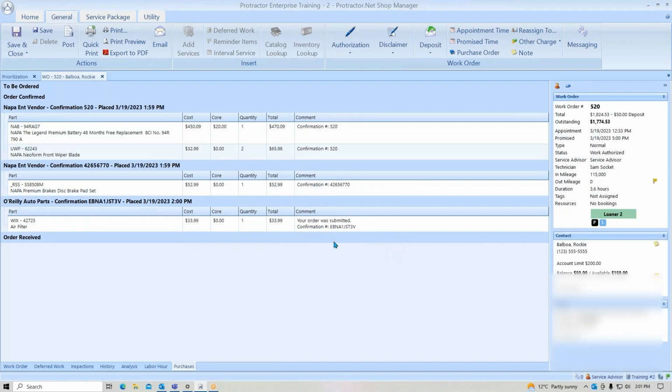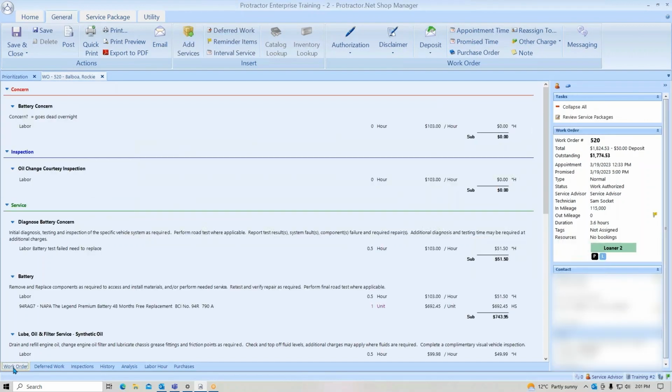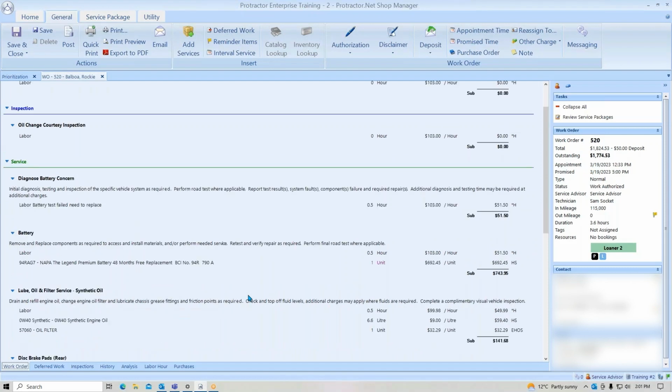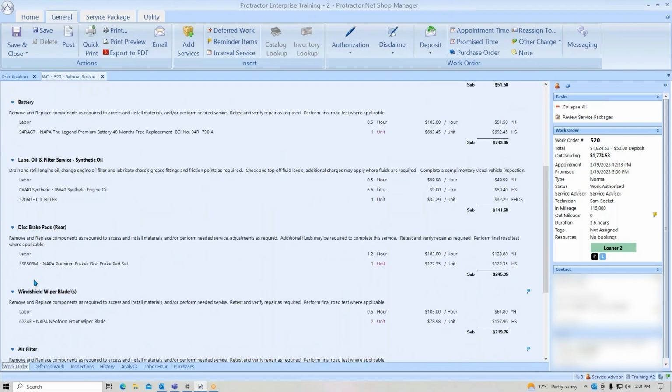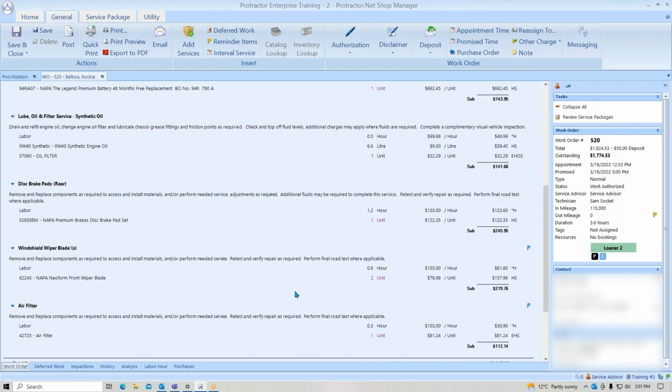Now the biggest thing you're going to notice is once these have been placed, you start to get a color change on the work order. And see, this is kind of a dead giveaway here. You'll notice no more purple. It's starting to turn black. Everything's starting to turn black. The units will be in purple because we have not received them yet.